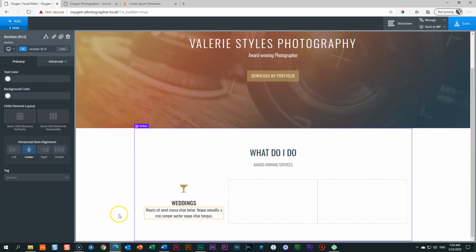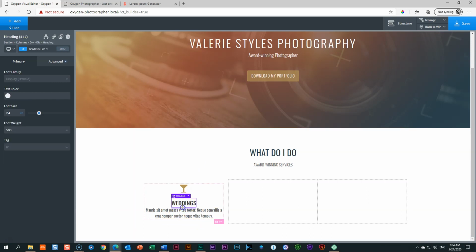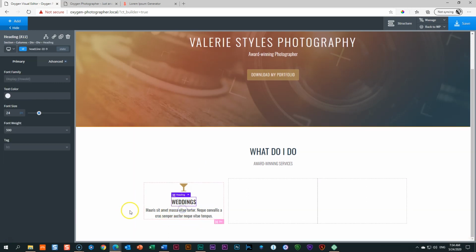Right. And then what about this one? I think this one is too wide, but I can add a little bit of space there under weddings. But I think this runs too far from the left to the right. I want it a little bit more squashed.